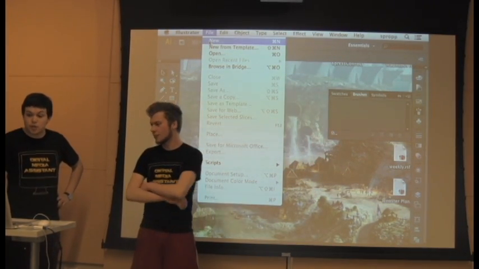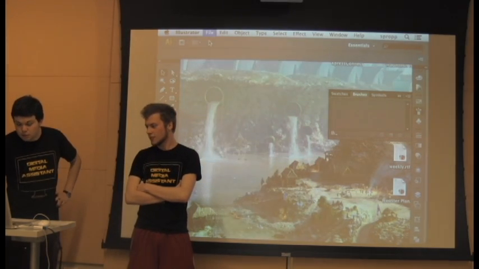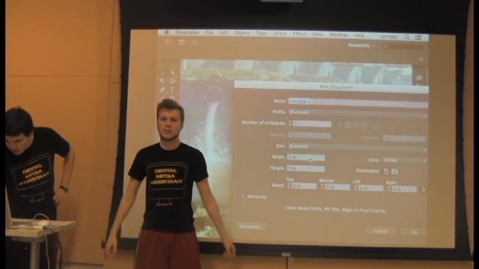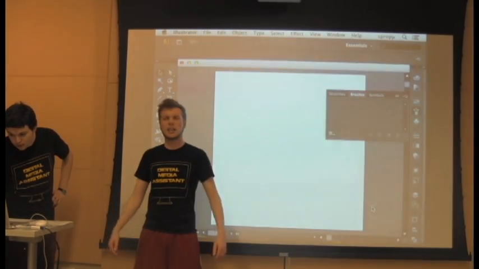So, to start off, we're going to start by making a new file, which is in the top left corner. You go to File, New. We're just going to make a 5" by 5", I think, right? Yeah, for the logo we're making, that actually is kind of big, but you know, I like my logos big.